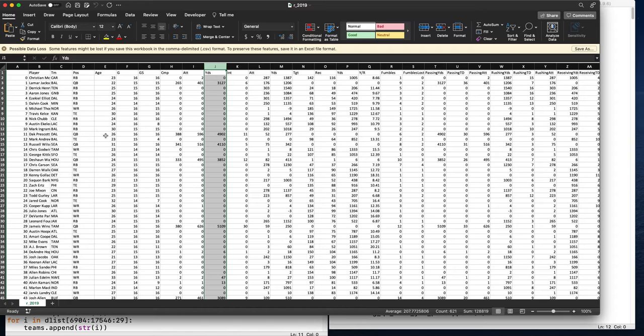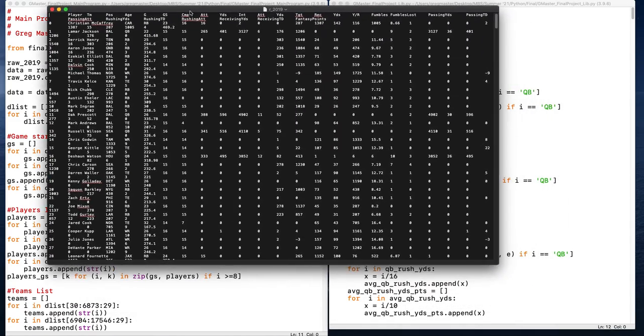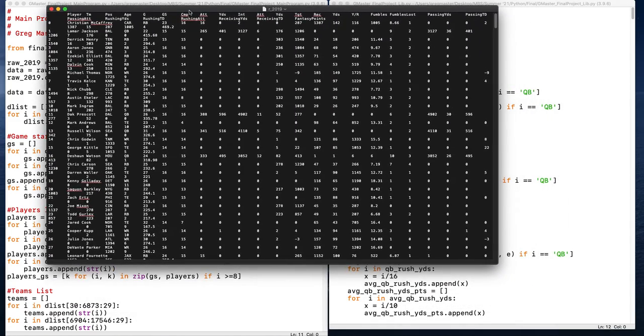So the first thing I did when I got this CSV file is I converted it into this text file, and I did that because the text file is a little bit easier to read into the program and begin working with. So as you can see, this is the text file that I submitted to Canvas as where my data came from. With that, let's take a look at the code in the program.